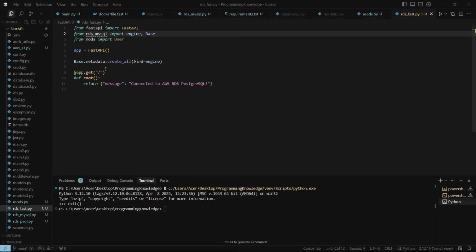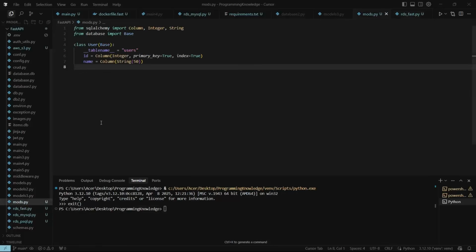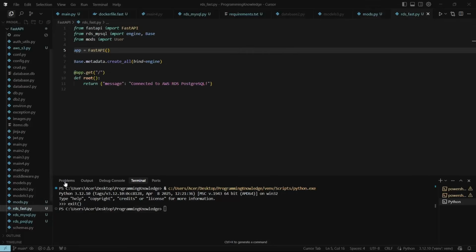To connect to the database, first of all, we need to import, as you can see from RDS MySQL, the engine and Base, and then I'll just use this function, which is Base.metadata.create_all(bind=engine). This basically creates all the database tables and also connects to the database using the engine. I have also used one more thing, that is models, which is the user model right here, but we are not currently using it.